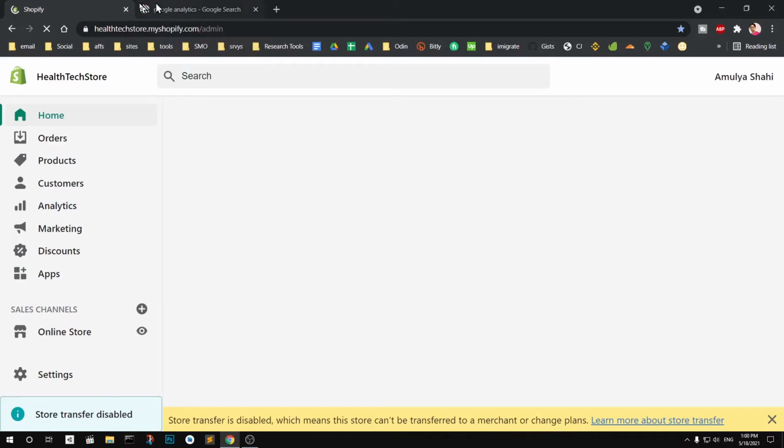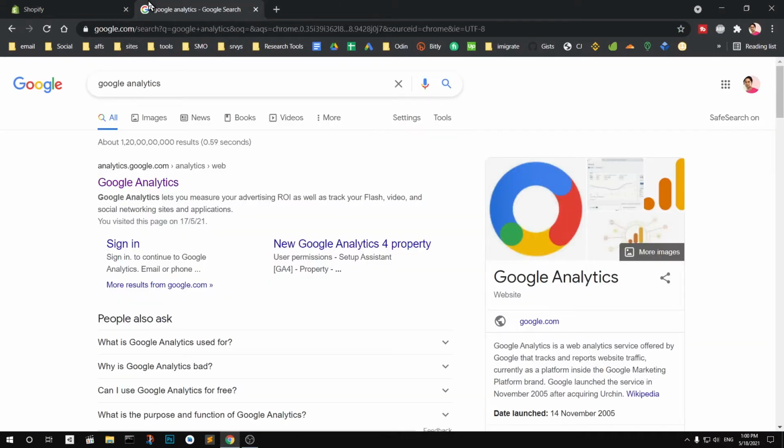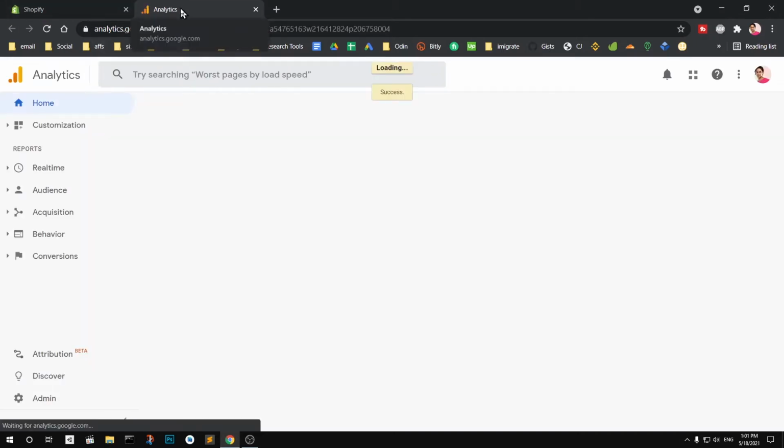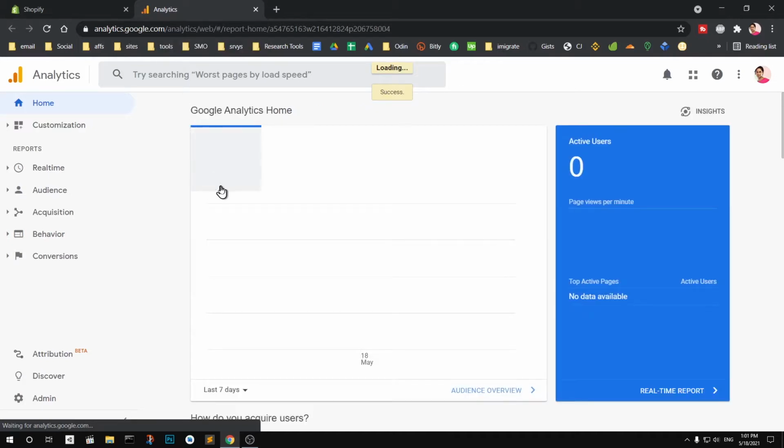Here you can see. Now the other thing that I assume you have already done is you have signed up for Google Analytics and you are logged in to Google Analytics. Also, I assume that you know how to add a property to your Google Analytics account. If you don't know, let me quickly tell you how you can do this.